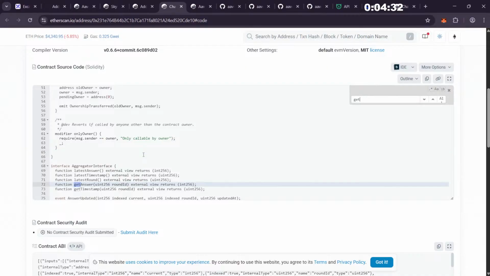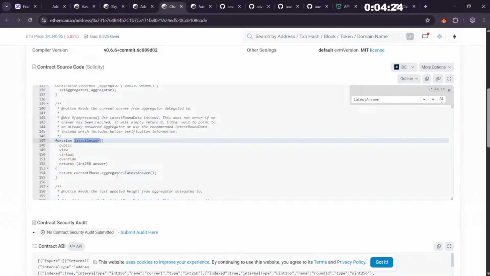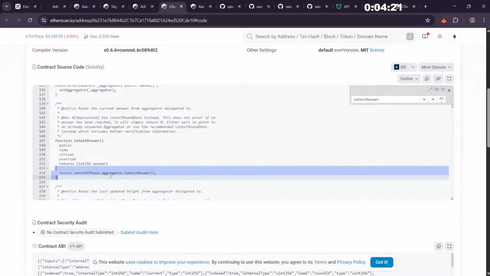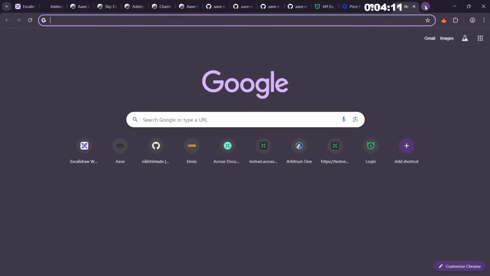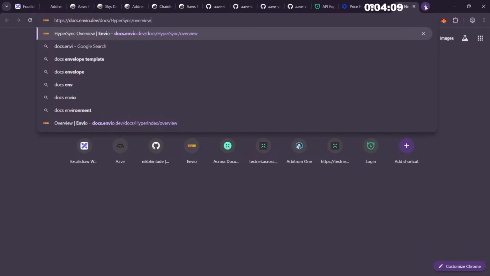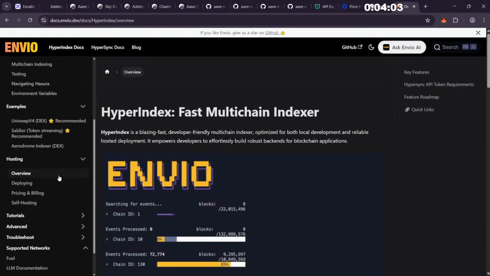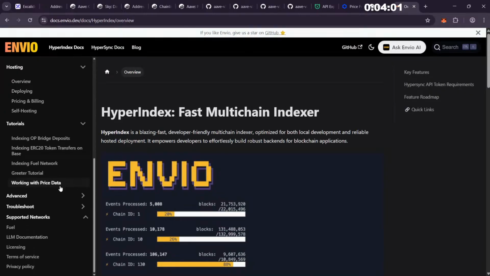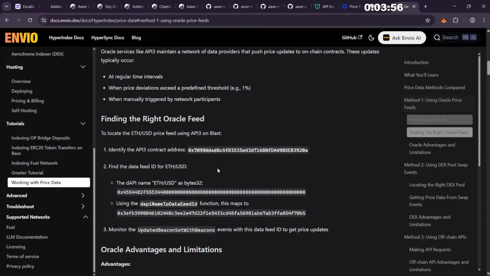Get, oh no, latest answer, current aggregator. Okay, tracking prices is becoming difficult. Let me go to docs.envio.dev, and they have a tutorial on working with price data using an oracle.